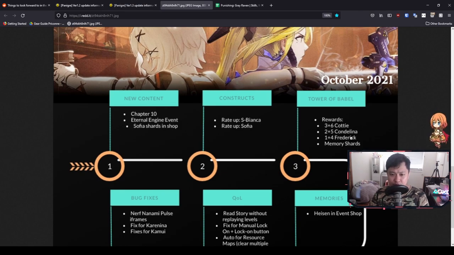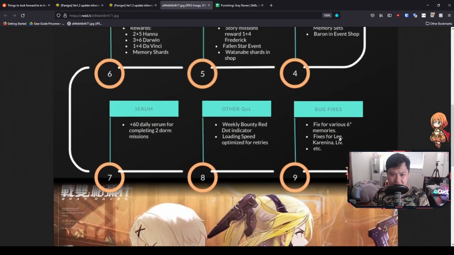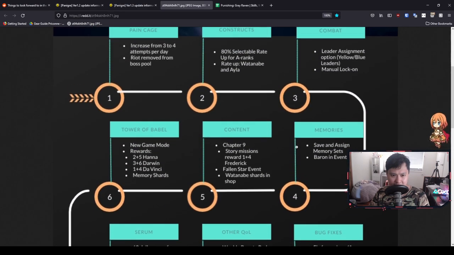And so moving on, next we've got the Tower Babel. We've got 3-6 Cody, 2-5 Condolina. That just looks like fodder to me. And then 1-4 Frederick. Generally speaking, you want slots 4-6 for Frederick because of the low attack. However, I feel like I have seen the Frederick. Did I see a Frederick up here? Yeah, I did. Since we've got Frederick up here already, that's actually going to be either a resonance or it's going to be fodder again.